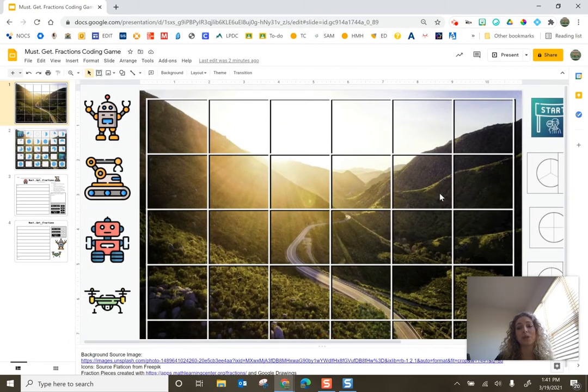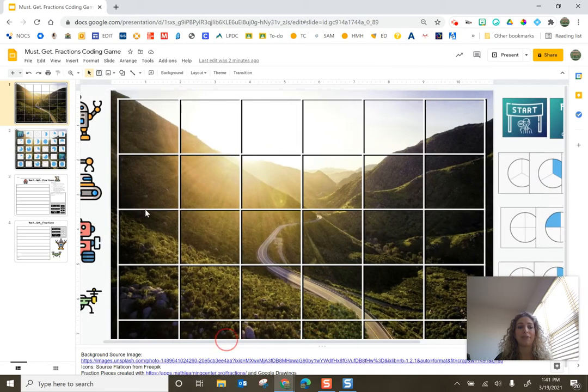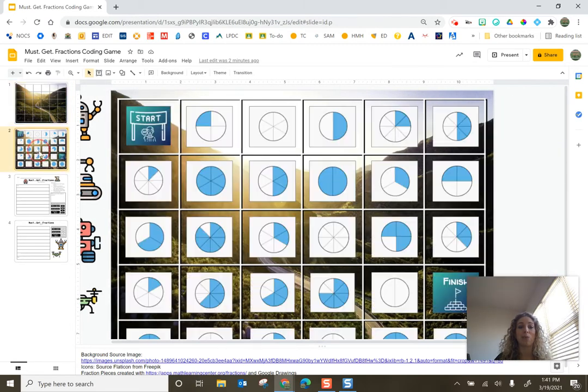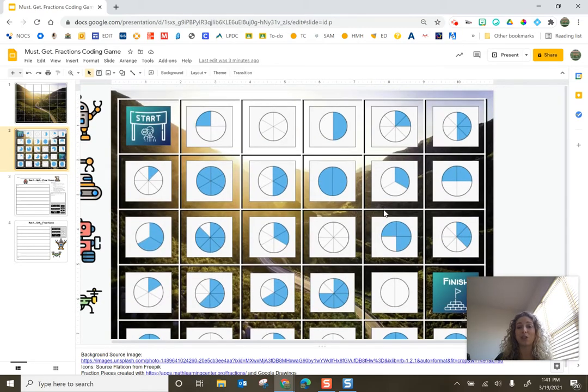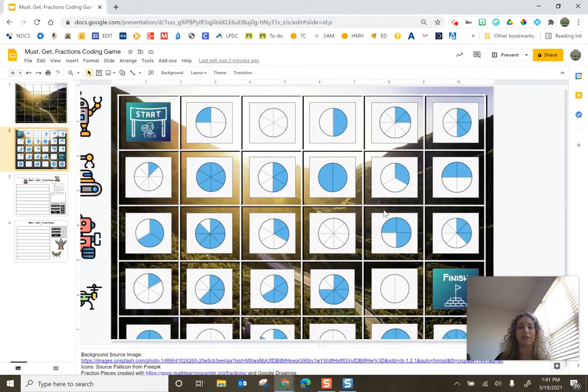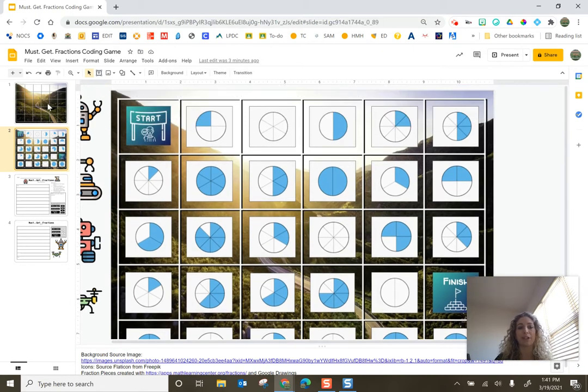Now, what the user or teacher would need to do before students are playing is they would need to set up the board with fractions. Now, you might set up the board with one fraction on every square. You can cover the entire board. There is enough pieces to cover the entire board without duplicating fractions.